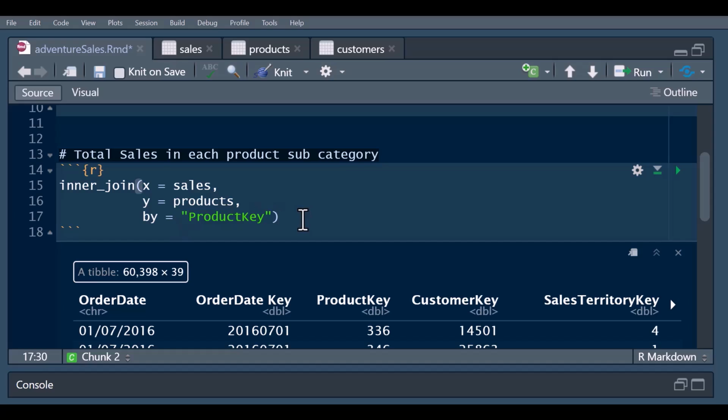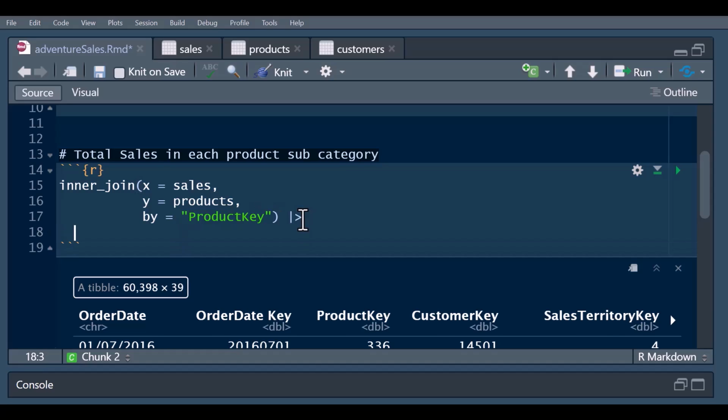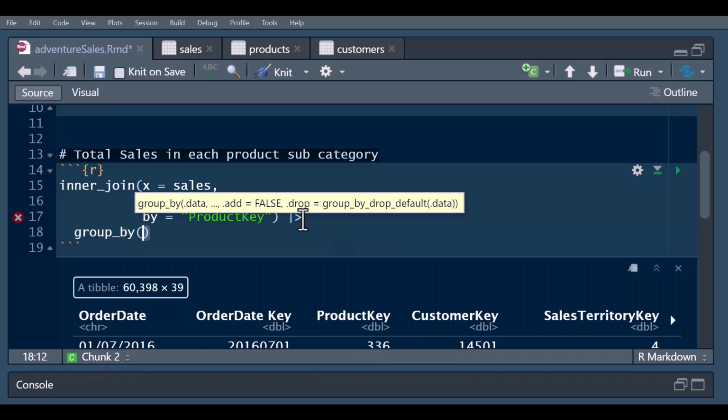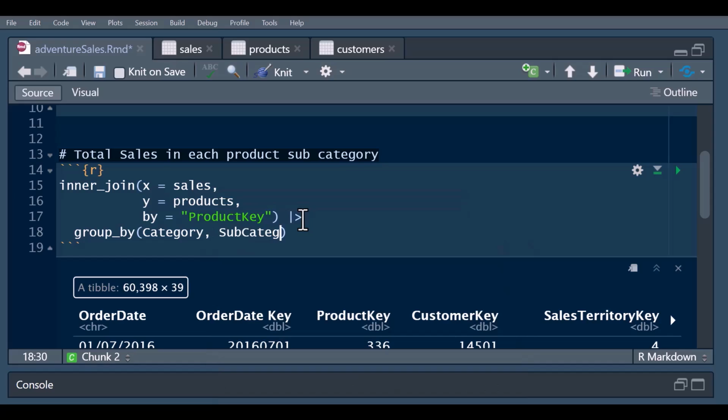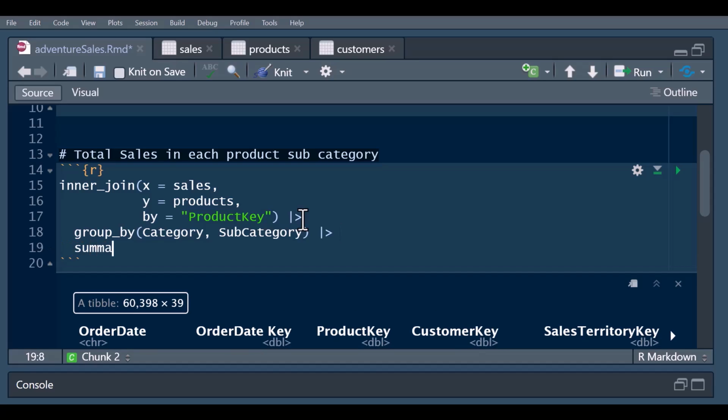We are interested in knowing the total sales that was made in each product subcategory. So I'm now going to pass this to the group by function. I'm going to group by category first, because we have category and also have subcategory. We're going to group by category first, then subcategory. And I told you that the group by function can't work alone. We're going to summarize. We are interested in knowing the total sales that was made. I'm going to say summarize, create a new column called total sales.